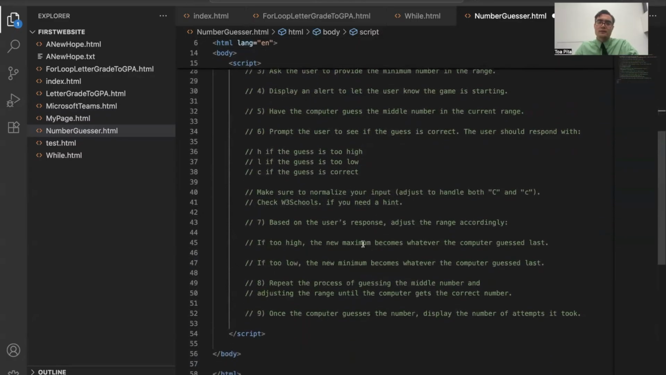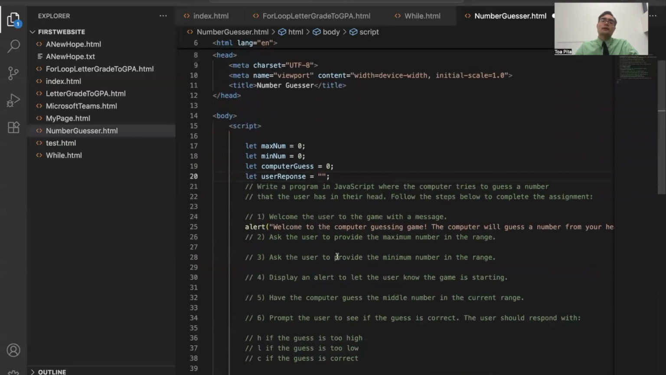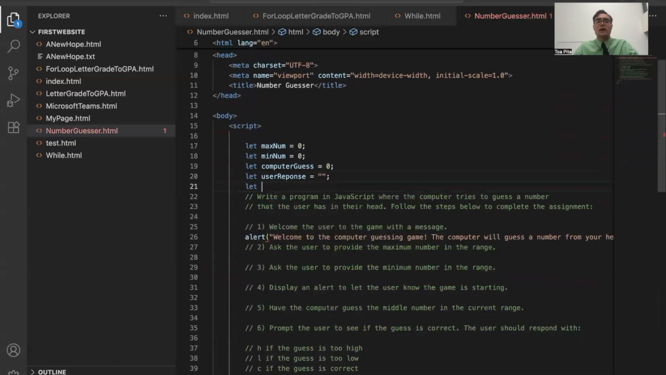And we're going to need a running number of guesses. So let num guesses equal 0. So what I've done is I've created all of my variables ahead of time.